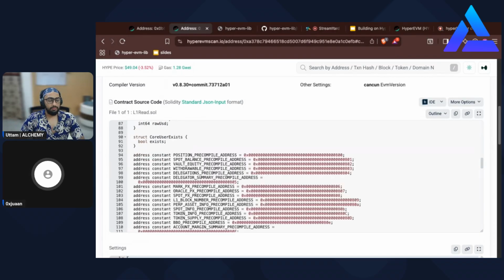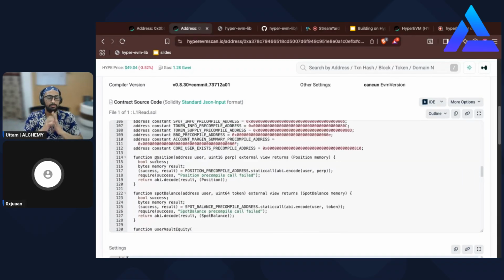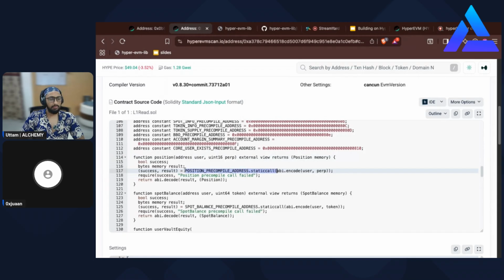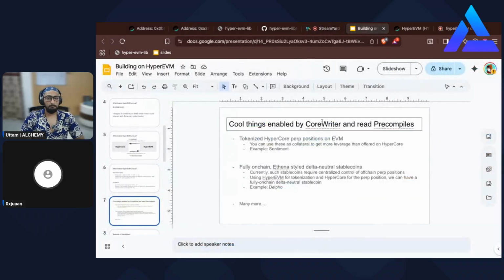And the way it works is you could even just call the L1 read contract via your contract. You could just call this exact contract here, call the position function, the view function, and then it calls the precompile like this, and then returns your position struct, which the precompile returns. Does that make sense for how you query the information? Yes, understood. That makes sense. Yeah. Interesting. Okay.